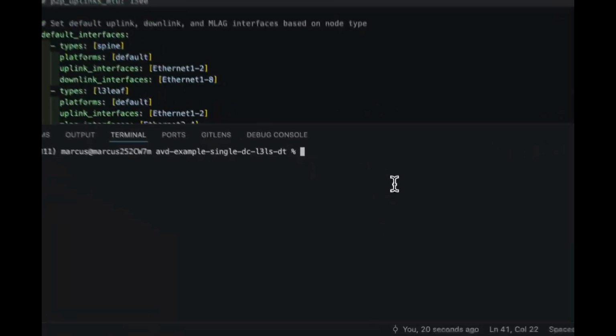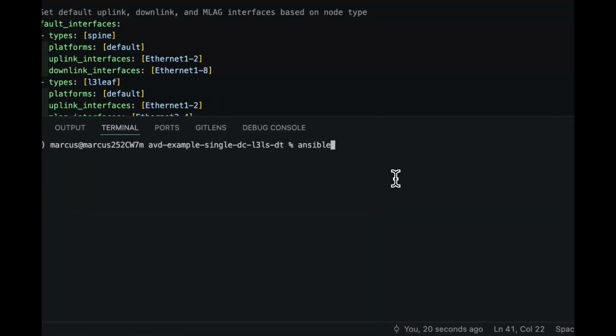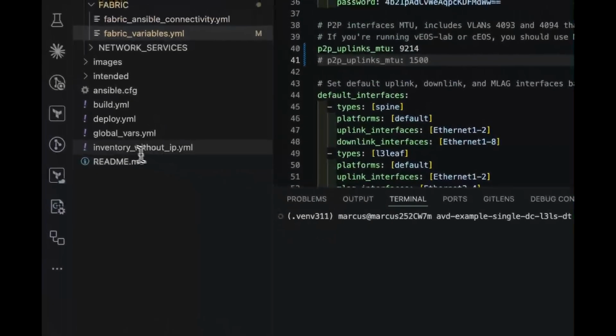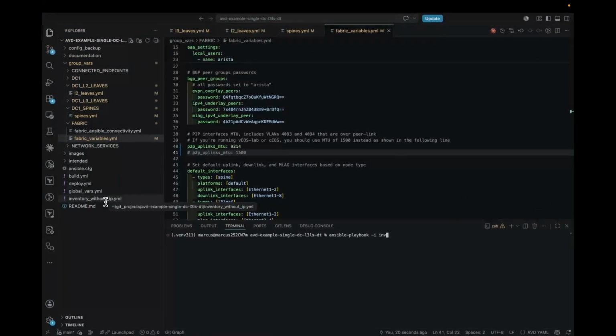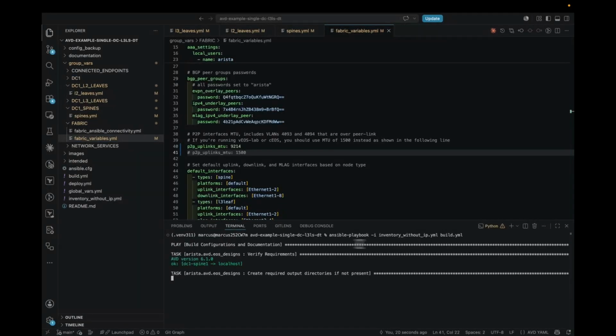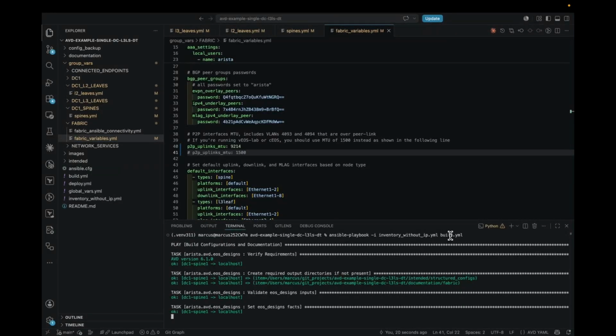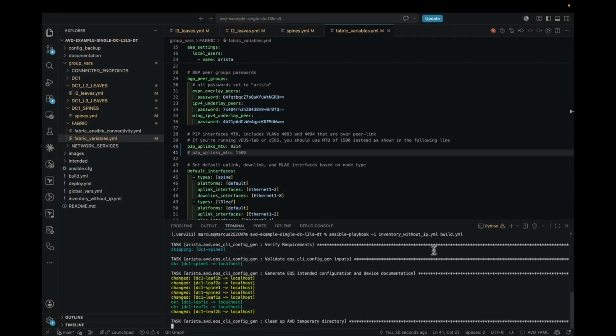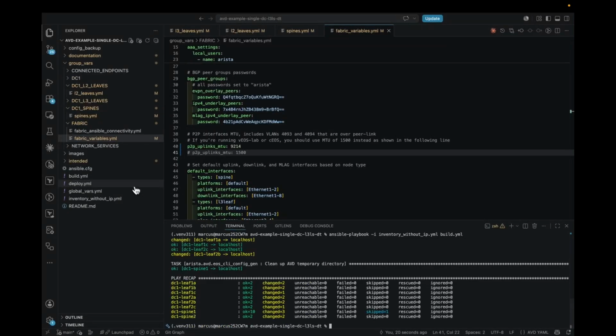Now let's run the build, and to do that, it's an ansible-playbook -i. Our inventory file is inventory without IP, so inventory without IP.yaml, build.yaml. This is just a regular build. It's using EOS designs and EOS CLI config gen. And you can see that we do have a number of changes.